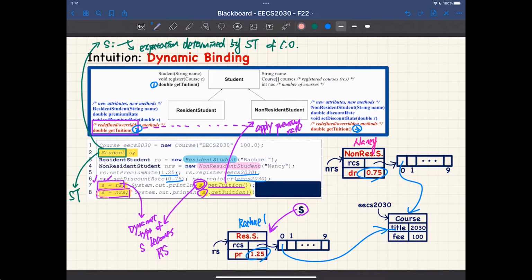Let's say we try to execute this line here. Okay? This one here, S is assigned to NRS. That means S, rather than pointing to over here, it's going to point to wherever NRS is pointing to. That's the change. And then we try to look at getTuition over here with the context object the same, which is S. Now, things change. More precisely, dynamic type of S. You can think about this particular assignment here changes the dynamic type of S.